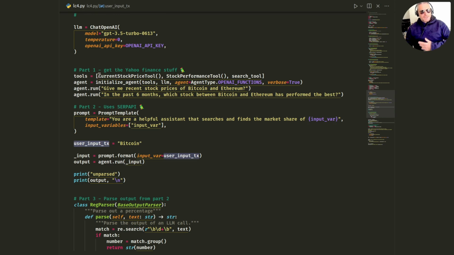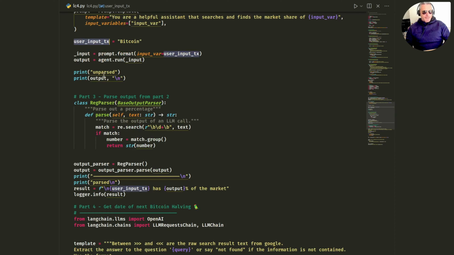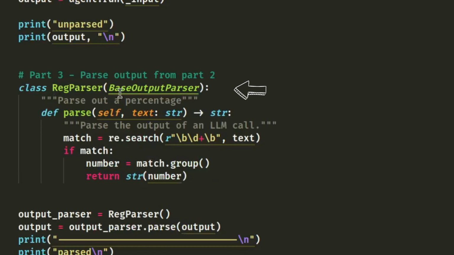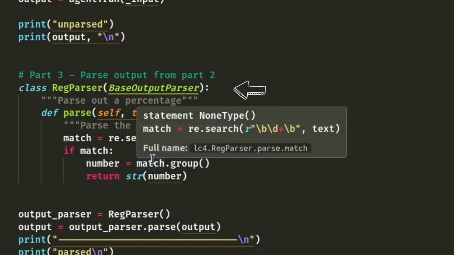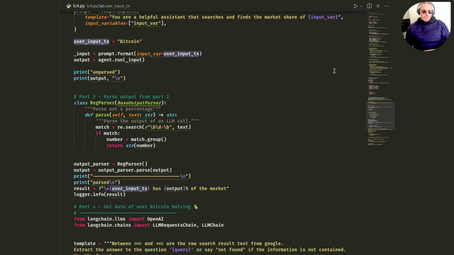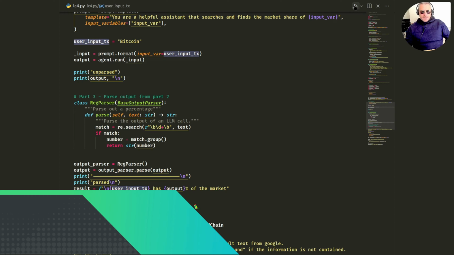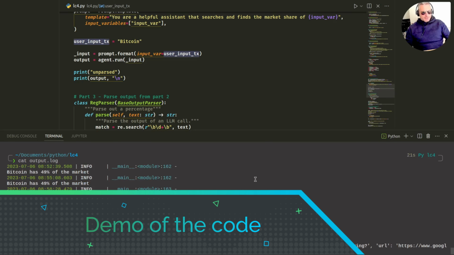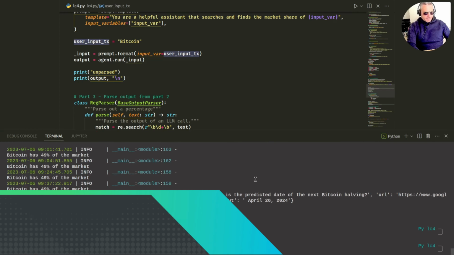So we're going to use the agent, which then uses the tools. The agent type is OpenAI functions, not the zero-shot ReAct description one. Further down, we'll be using the RegParser class, which is a custom class that I've written. Let me run it first. Let's run this, and then I'll talk about it some more because you don't want to just hear me talking.